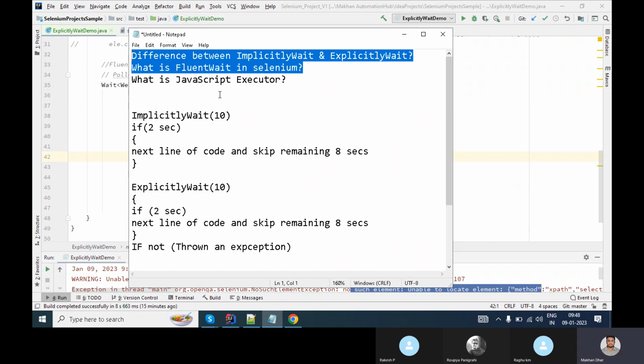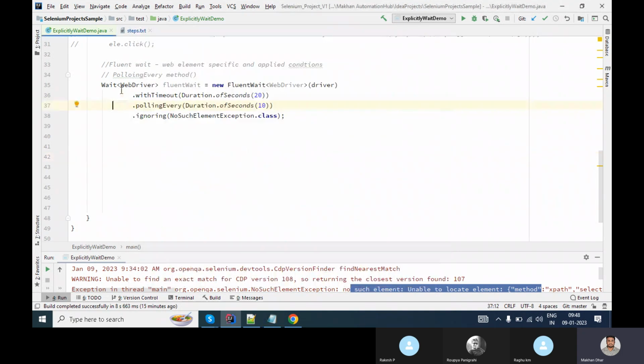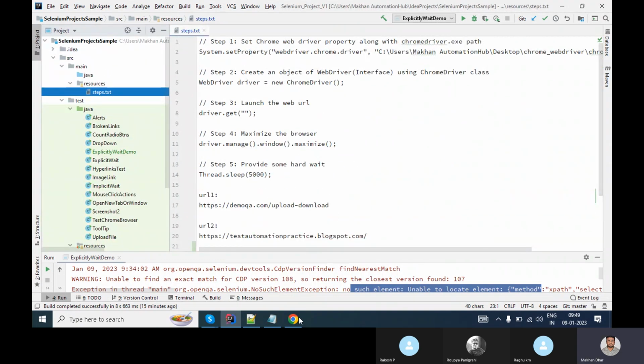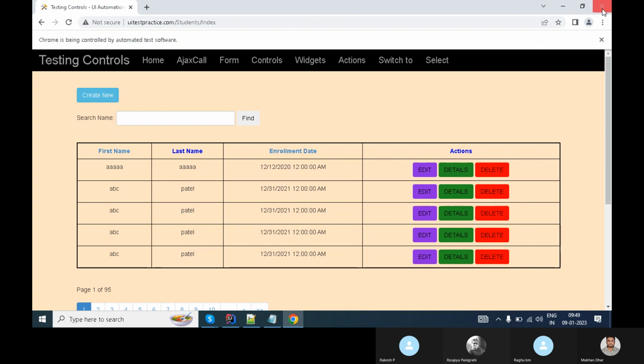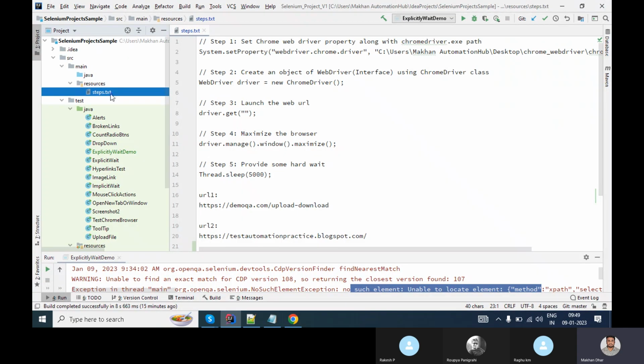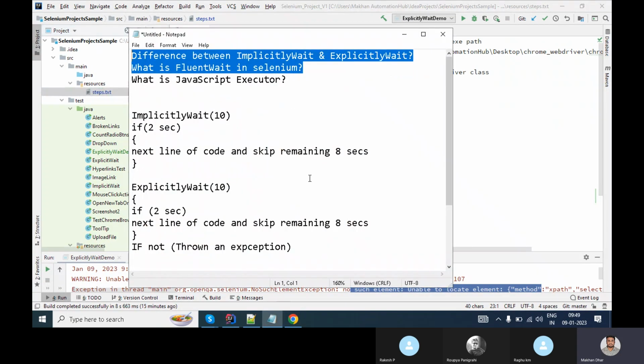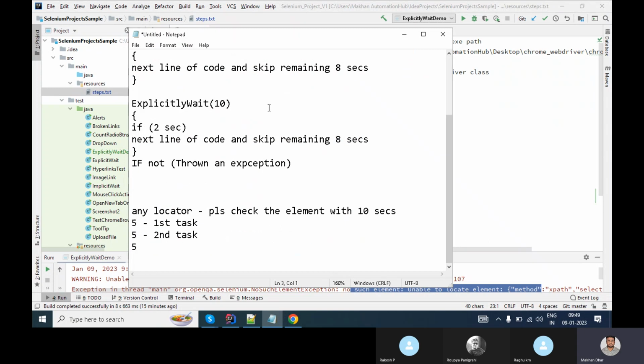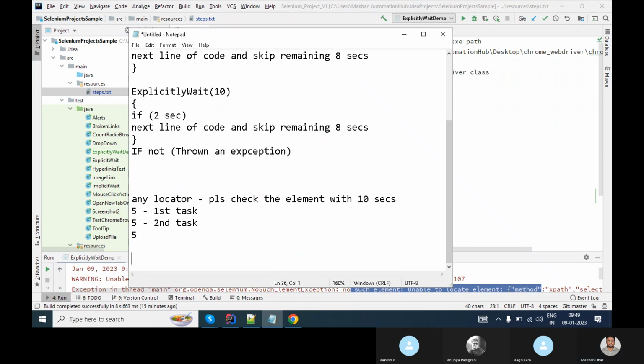Now we are done with the implicit wait, explicit wait and fluent wait. So you should know now where to use, when to use. Now we'll talk about JavaScript executor.